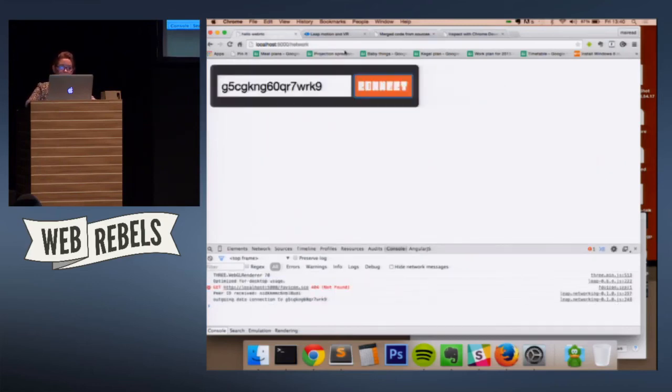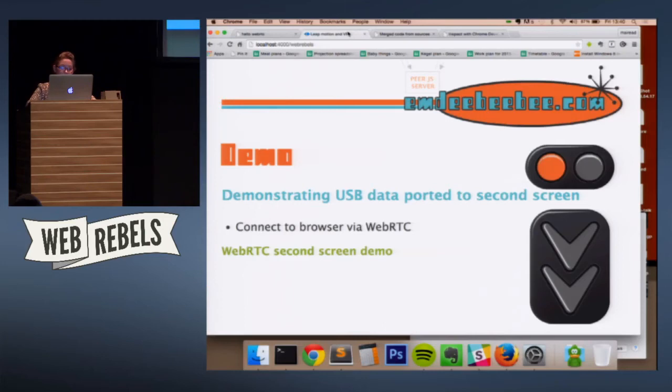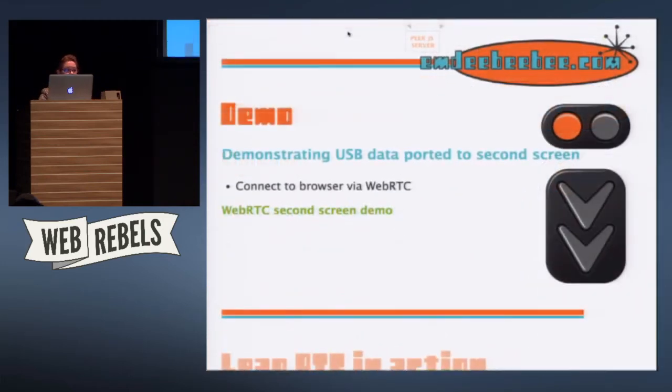So that was the first step that I took. I was like, okay, so now I know that I can get it running on two screens. So I'm one step closer to getting it to run on a mobile device.